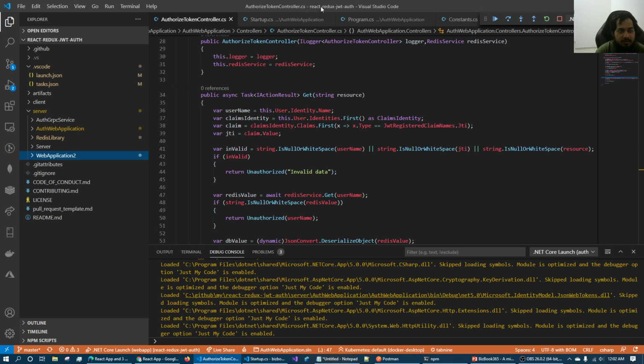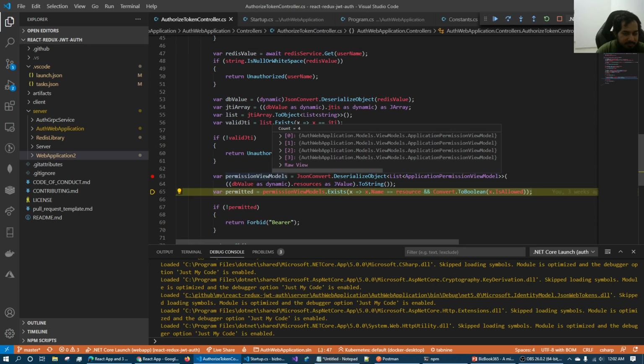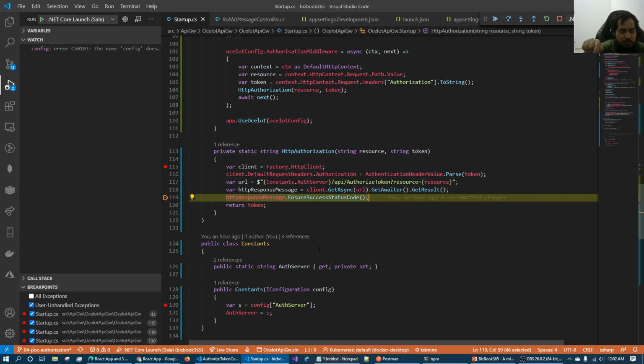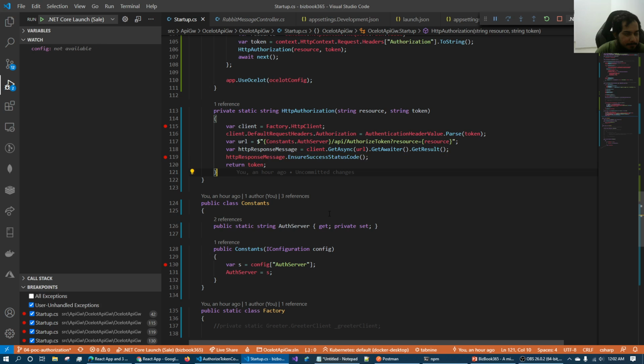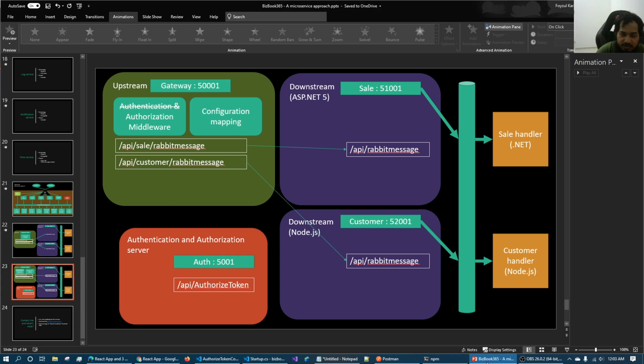I hope you can see from my mouse, right? And if I press F10, it's coming from the Redis cache, and yep, I have the permission. And now I come back to the original microservice project, and I'm inside of the middleware for Ocelot, and yep, that's all. So if I open the Postman, yeah, this one, see, this one is coming.